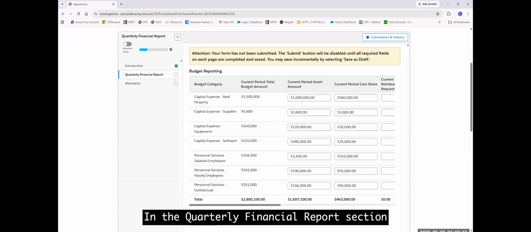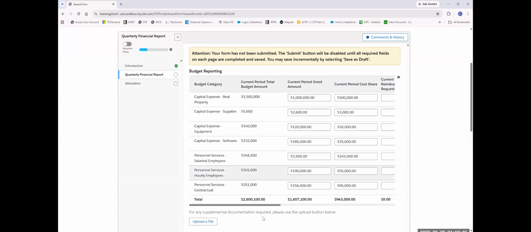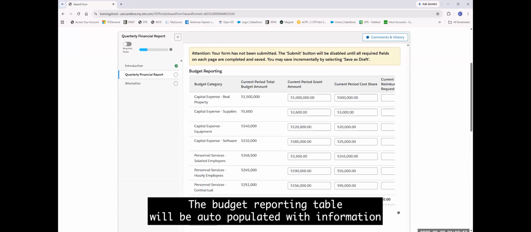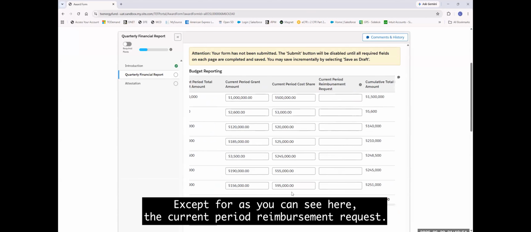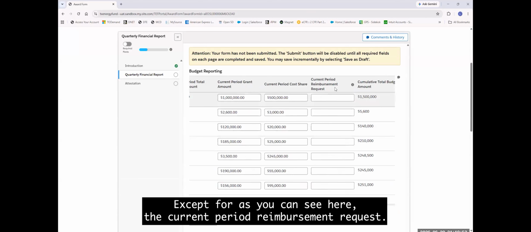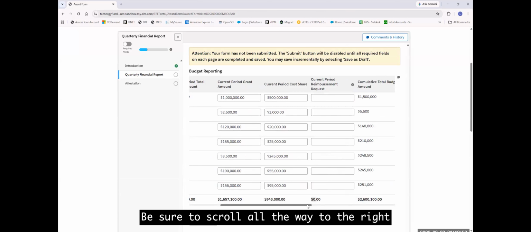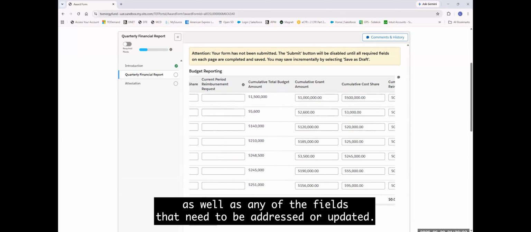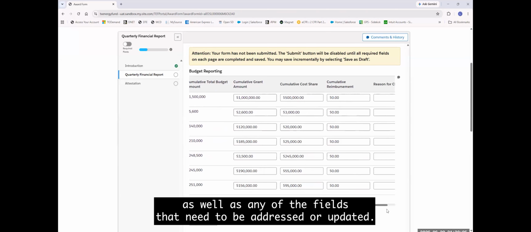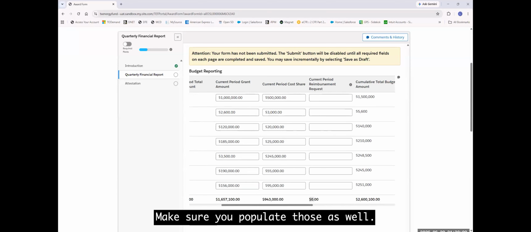In the quarterly financial report section, the first thing you'll see is the budget reporting table. The budget reporting table will be auto-populated with information from your budget documents, except for, as you can see here, the current period reimbursement request. Be sure to scroll all the way to the right and fill out the fields, as well as any of the fields that need to be addressed or updated. Make sure you populate those as well.